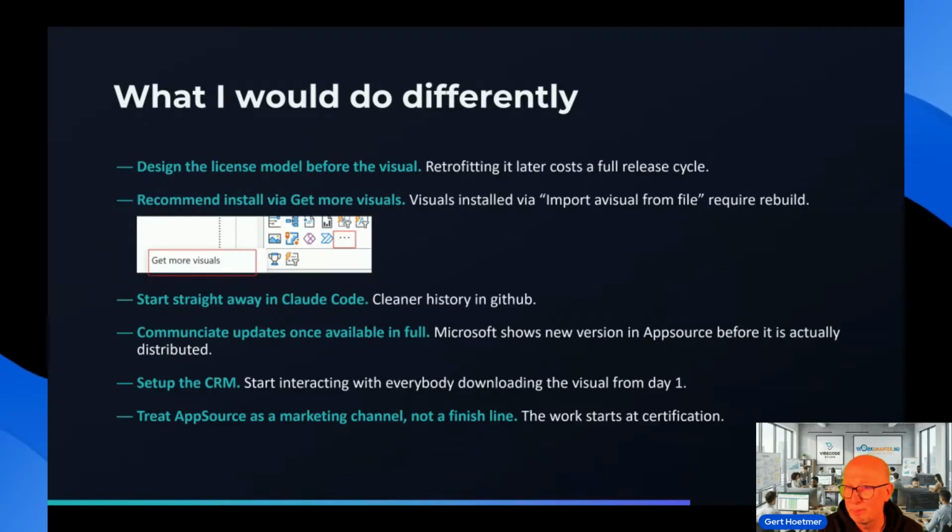Then I discovered that in the certification process, you can also set up your CRM system, and it can even be simple: everybody downloading it gets pushed to an online connected Excel file. So if you have an Excel file somewhere in your Microsoft environment, you can connect to that, and every download will populate a new row.